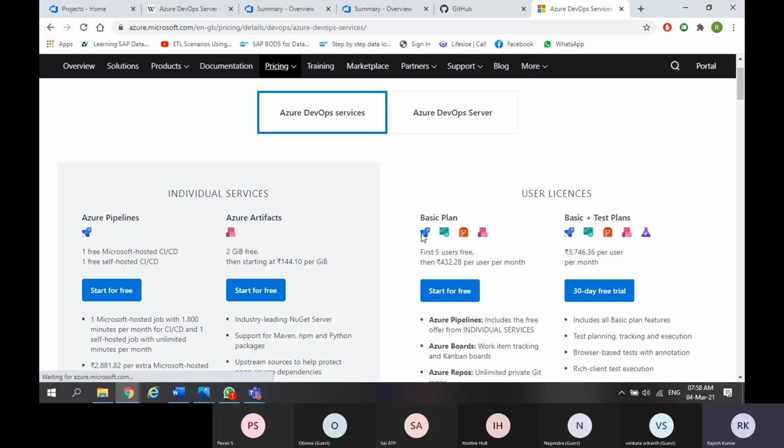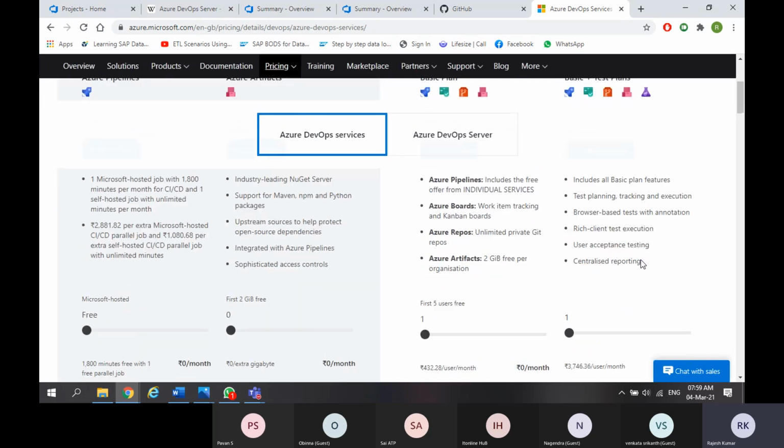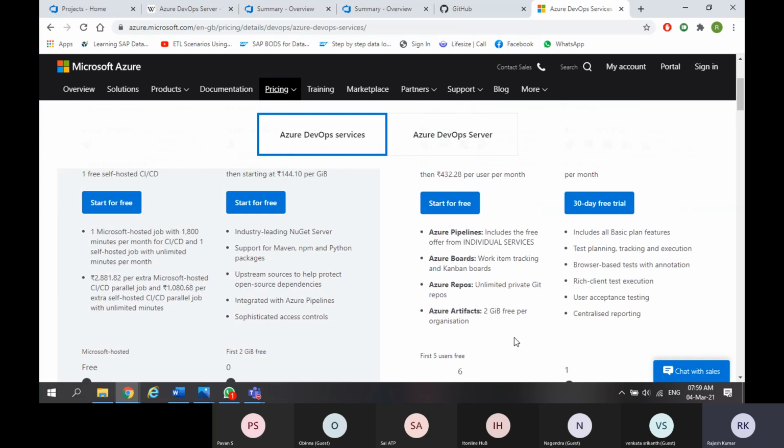Yeah, here I can see rupees. So the basic plan comes with 4 services and the basic plus test plans. Test plans are a little bit costly, so people will not opt for it. Why? Because as I told, if you are part of any security organization and you want more cautious reporting, then you should go with test plans. The first 5 users are free only. But when you go for an extra user, the cost starts at 432 rupees. So for practice sessions and demo sessions, we are good to go with the initial account with 5 users.